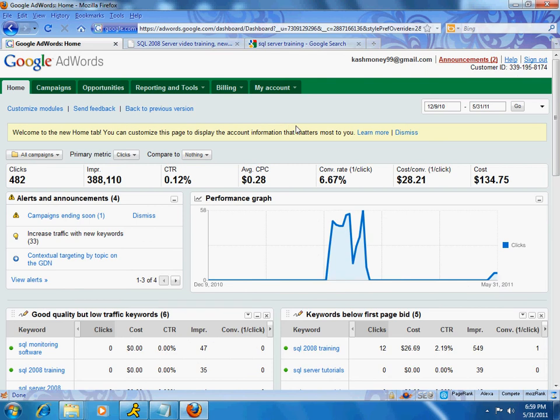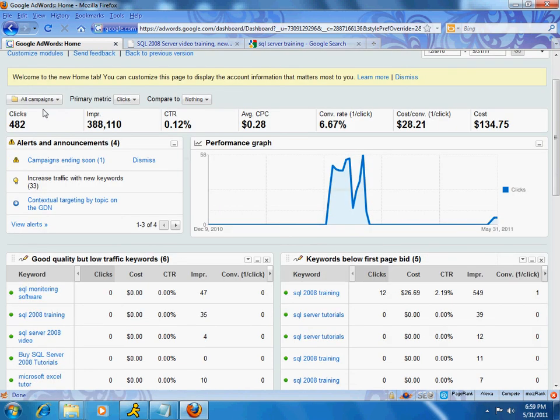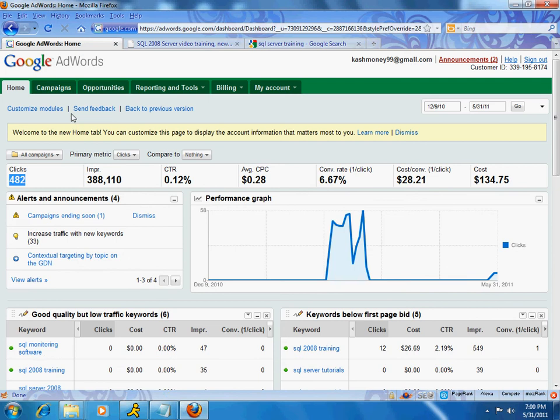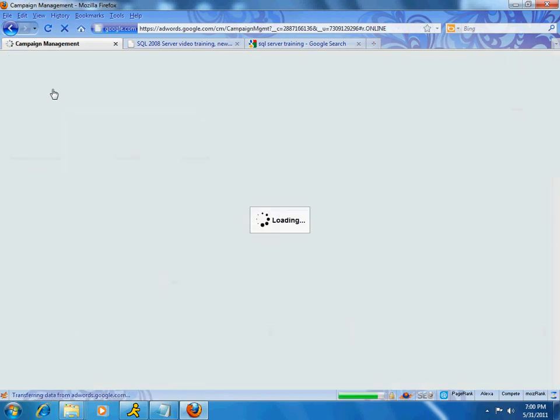Now here I'm logged into my AdWords. There's a lot of information on this home tab. For now I'm going to skip this and we will come back to it. It's basically sort of like a dashboard. It tells you that they have shown 400,000 impressions on my ads. I've had 482 clicks and a barrage of information. I don't want to overwhelm you right now. We are going to switch to the campaigns tab in here.